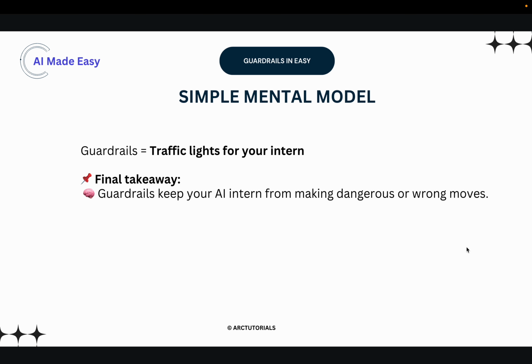Now, in more simple terms, think of it this way. Guardrails are equal to traffic lights for your intern. Guardrails keep your AI intern from making dangerous or wrong moves. And that can only happen when you put in place what needs to be done and what the dangerous ones are. While we are training data, we also train our guardrails on what data not to include, like password sharing, encryption of data, license keys, etc. This also helps the overall ecosystem keep our AI model safe and free to use for everyone, including kids. That's most important in terms of AI models.